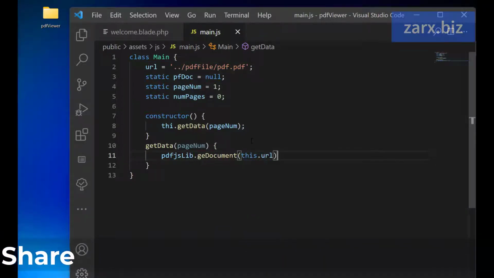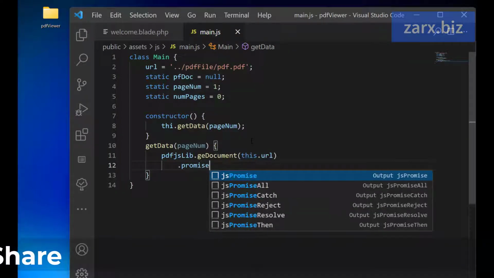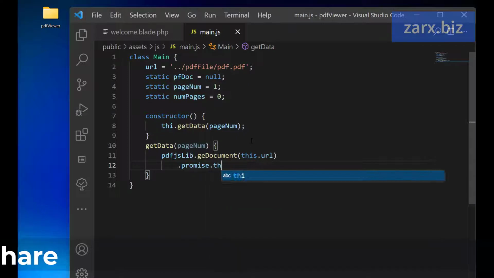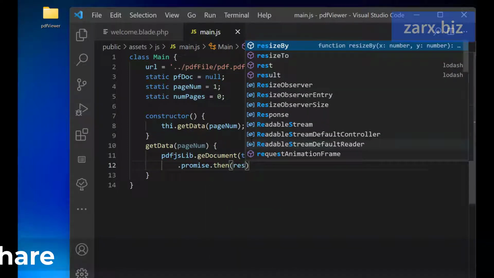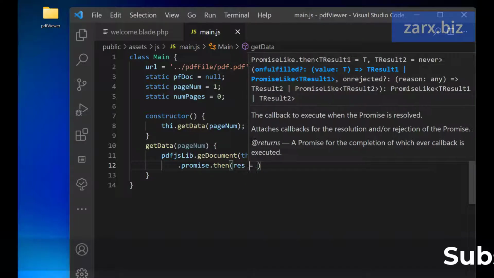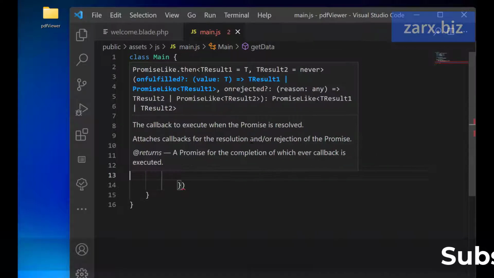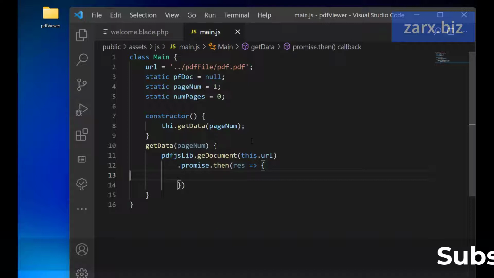All right, and after that we want to get the promise, and here it's going to be dot then, and then we are going to receive a response. And when we get the response, what we want to do with it? So we want to set up.